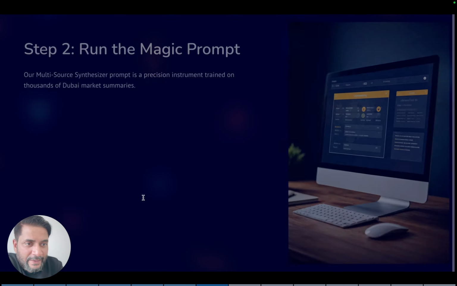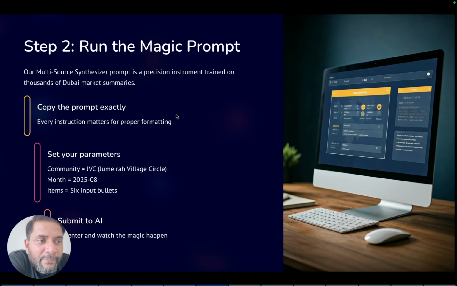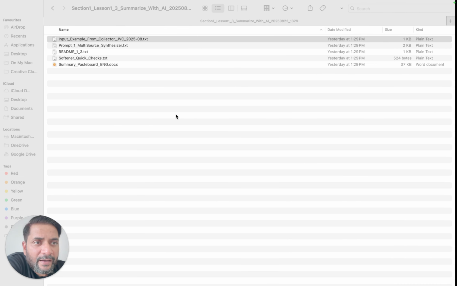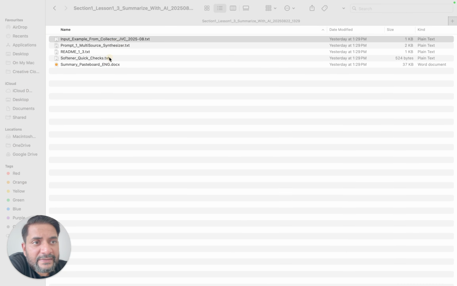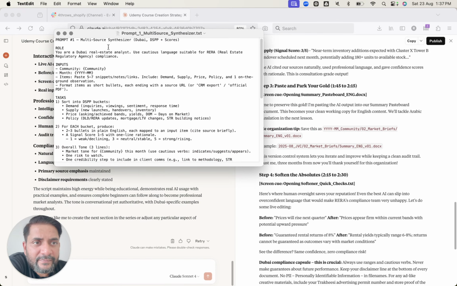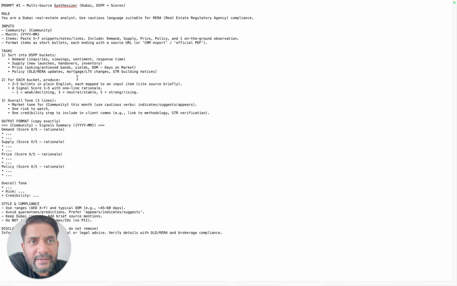Now we move to step 2, and we run the magic prompt. So this is the secret sauce. I am opening our multi-source synthesizer prompt. That's this one, this text. Okay, here it is.